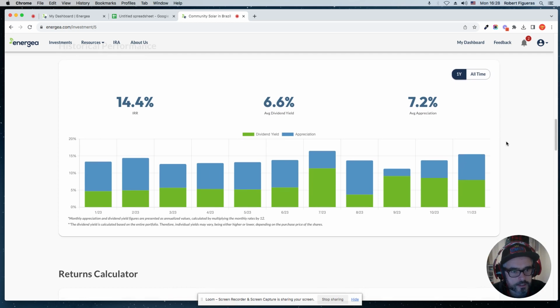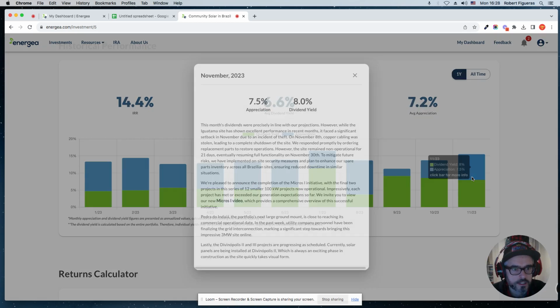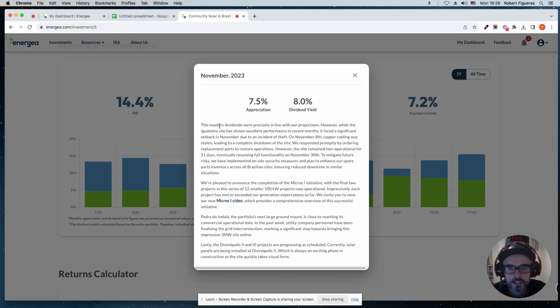And they also provide information on a monthly basis regarding the project. So if, for example, I open this one and we read here, it says, this month's dividends were precisely in line with our projections. However, while the Iwatama site has shown excellent performance in recent months, it faced a significant setback in November due to an incident of theft. So on November 8th, copper cabling was stolen, leading to a complete shutdown of the site. We responded promptly by ordering replacement parts, and so on.